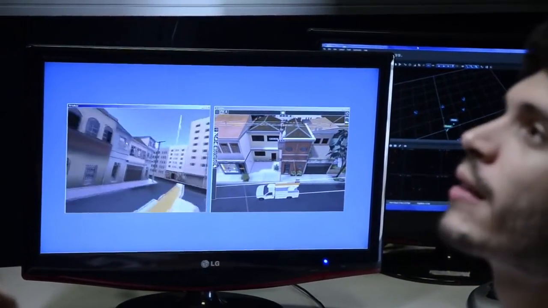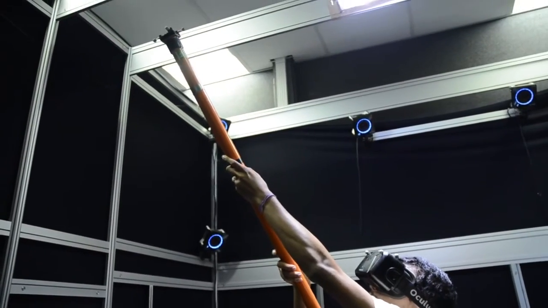The second module is the simulation itself, which will be presented to the student through VR goggles.